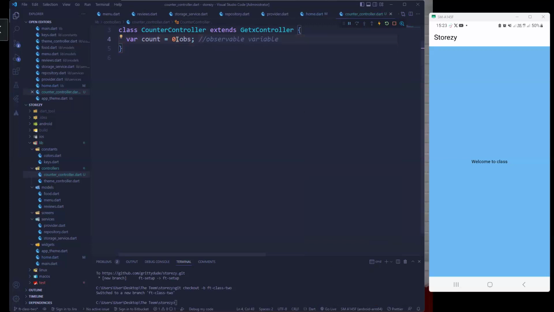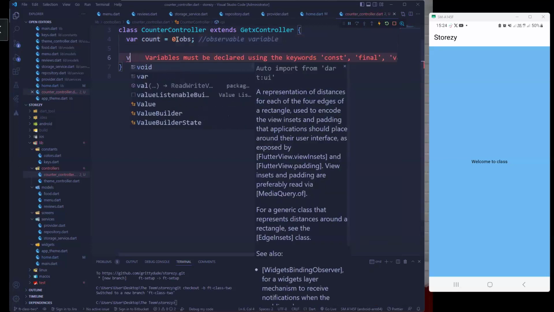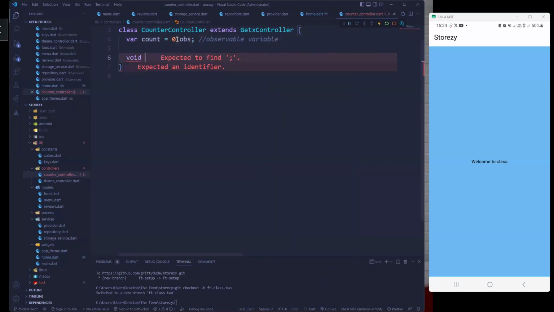Now let me create a function to increase that. void increment. All I want to do is increment my count variable. So I have this logic in my controller class. We're not going to be having logic in our UI, so we abstract that. Now, how do we get to use it in the UI?